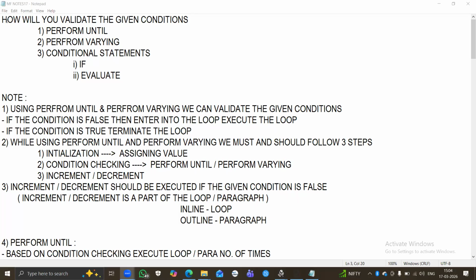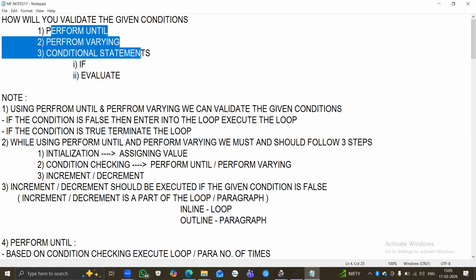Today we'll discuss the next perform statements. So how will you validate the given conditions? In the previous class, we completed simple inline, simple outline, and perform n times. So by using these perform statements, we performed without conditions. With conditions, we use perform until, perform varying, and the conditional statements if and evaluate.